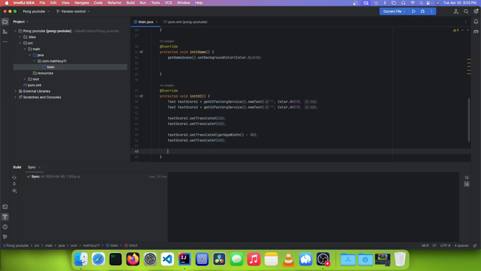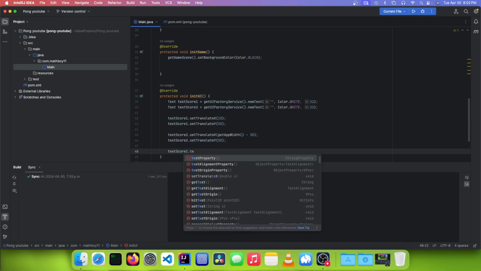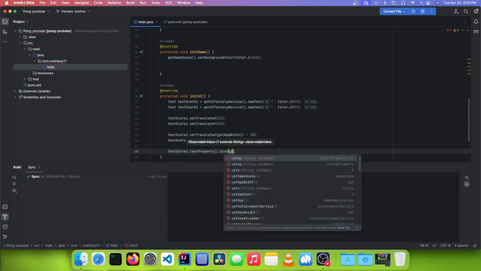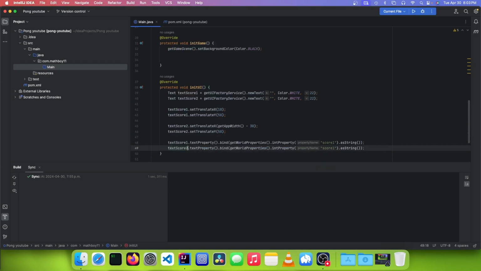Now we're going to bind these text objects to our variables that we just created. So we're going to go textScore1.textProperty().bind(getWorldProperties().intProperty("score1").asString()), and we're going to do the same thing to textScore2.